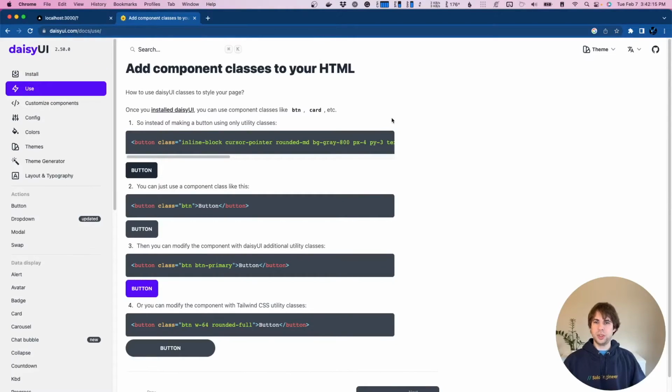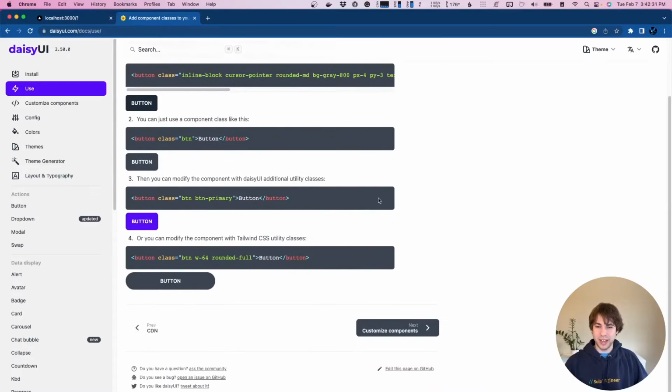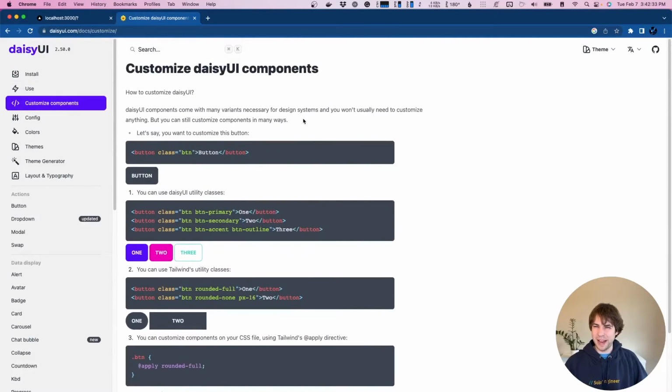So let's go to use. Once you've installed it, you can use component classes. So instead of making a button using the utilities, you can just do button. So now we're like right back to Bootstrap, right? People remember Bootstrap. This was it. You did it this way, which feels a little bit like a step backwards. I'm not gonna lie, it's a little interesting, but you know what? We're gonna try it out.